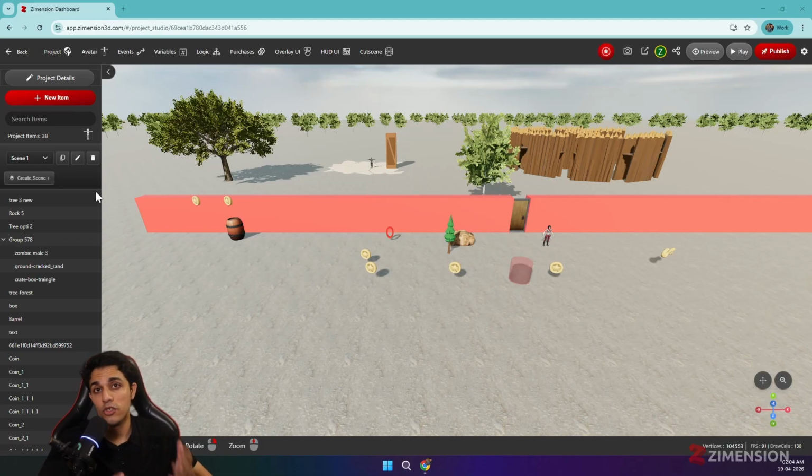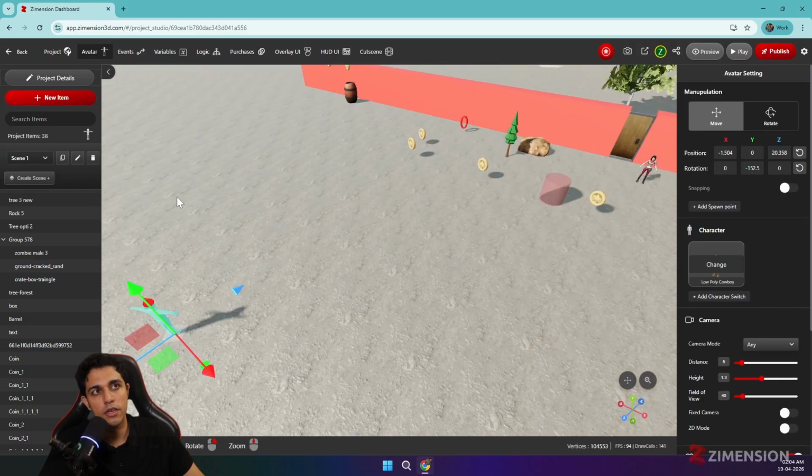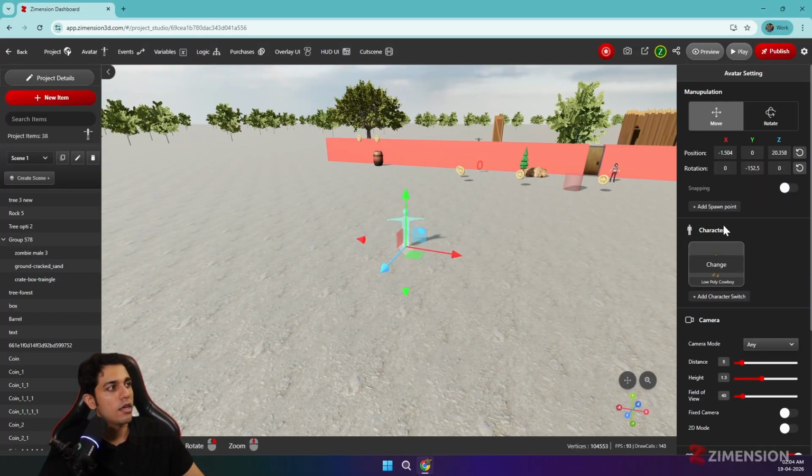So now I'm going to show you how you can actually have a checkpoint and teleport system in Zimension. This thing has been done by the same avatar setting. So for that, all you have to do is go to avatar settings. Here you see spawn points, and spawn points are the way to do this.